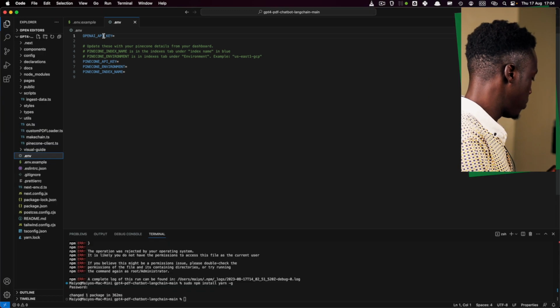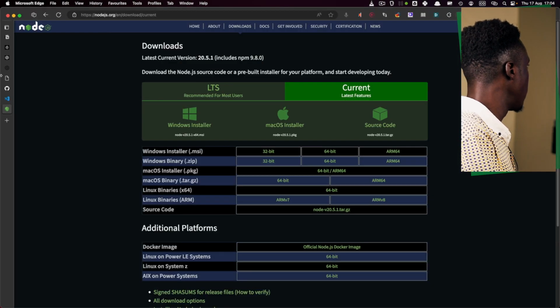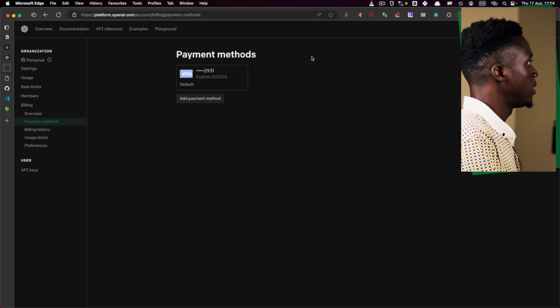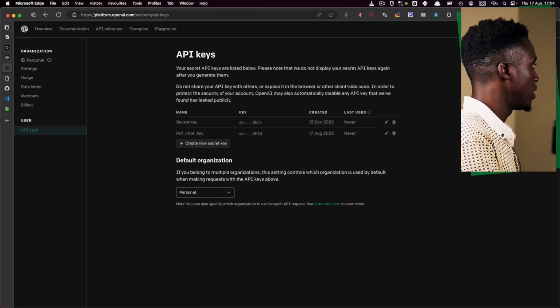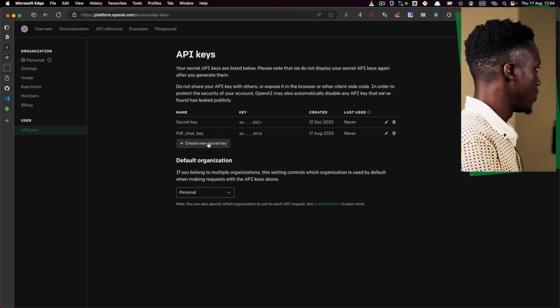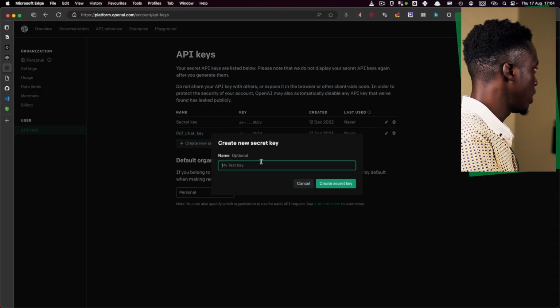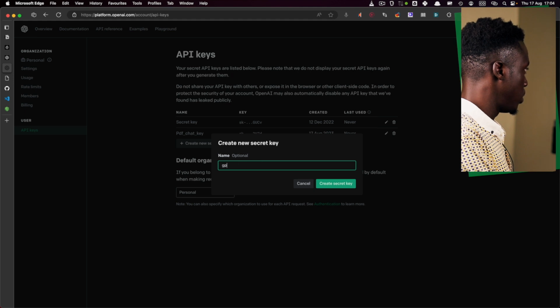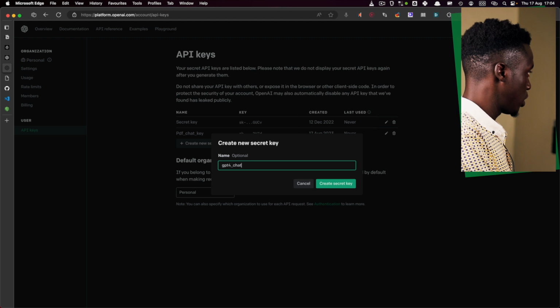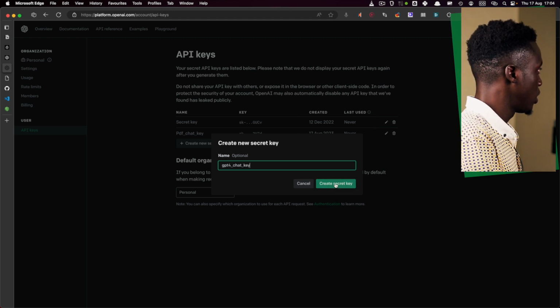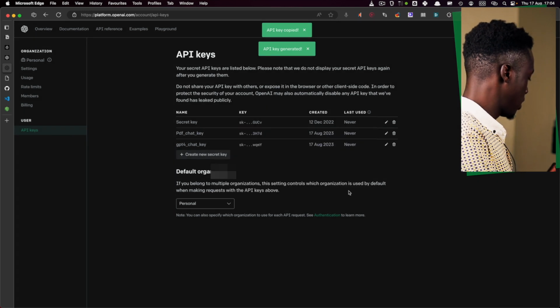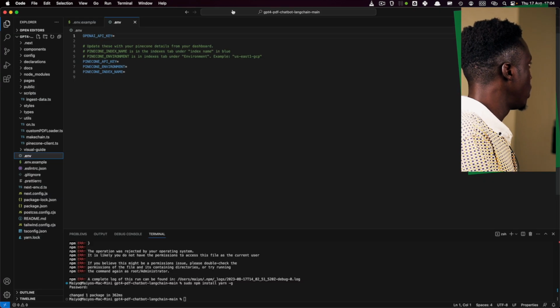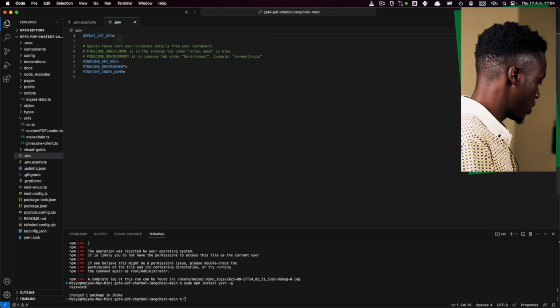So let's start with the OpenAI key. Back to your browser, back to OpenAI, click on your name, click View API Keys. There, you're going to create a new secret key. You can call it GPT-4 chat key. Create the secret key, copy that key, go back to Visual Studio Code and paste the key in the .env.